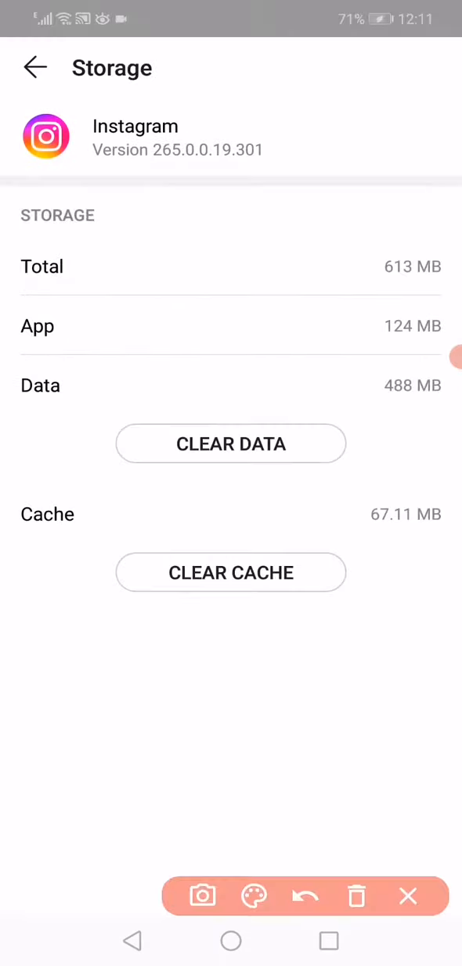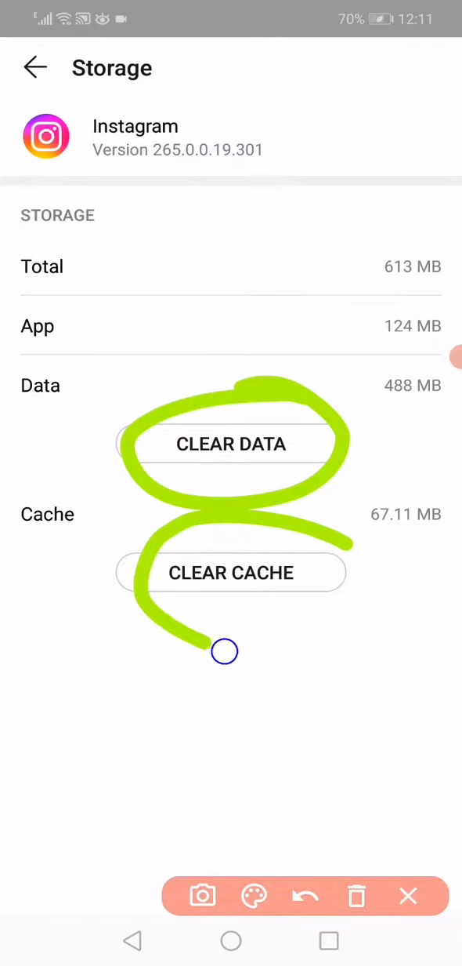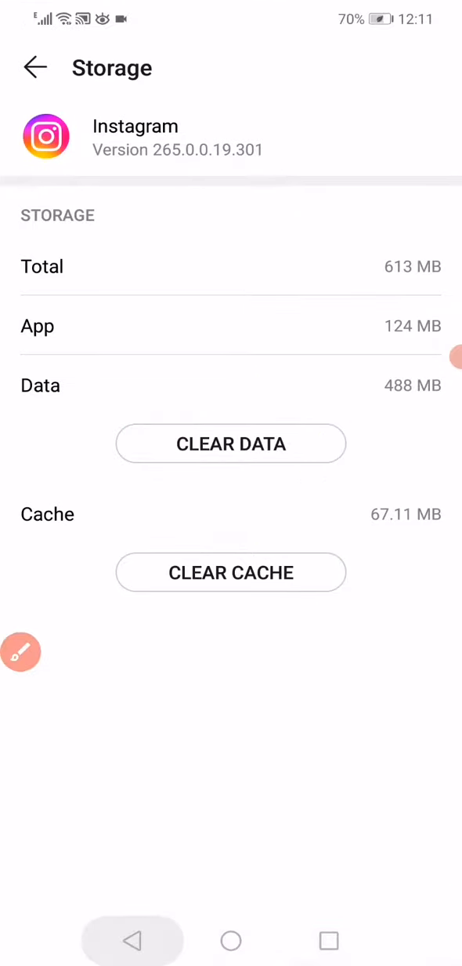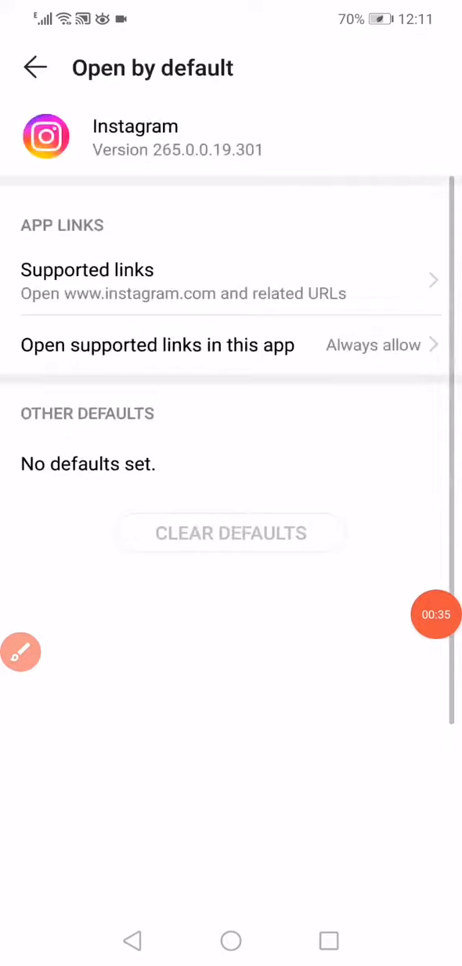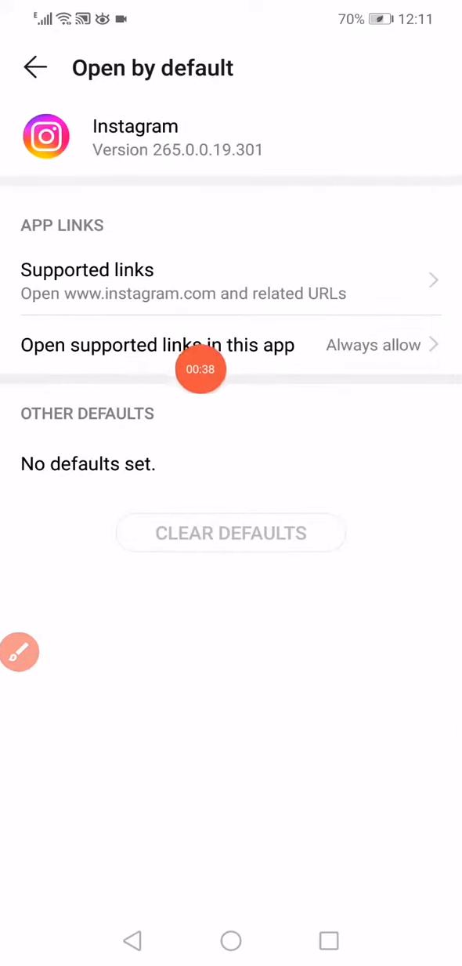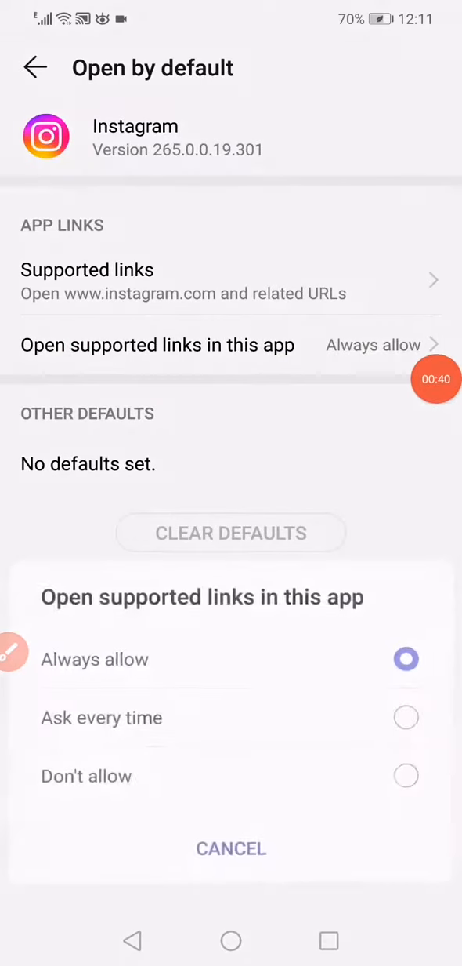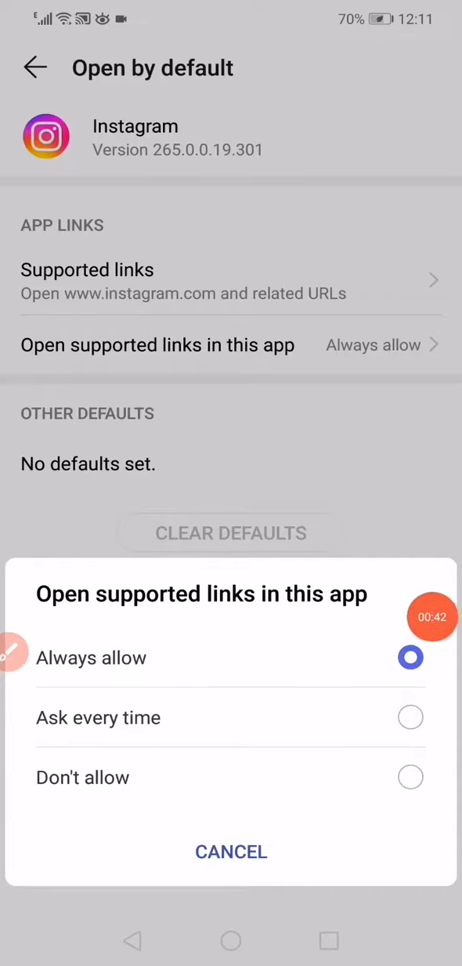As you can see, click on clear data to clear all the data and click on clear cache, and then go back again, and now you have to click on this option. It's called open by default. After you click on this option, now you have to click on open support links in this app. Click on it and choose always allow.